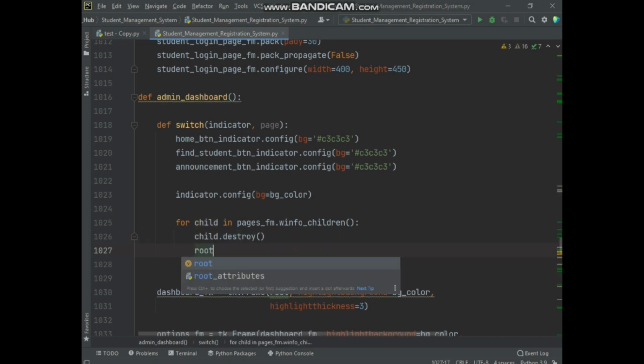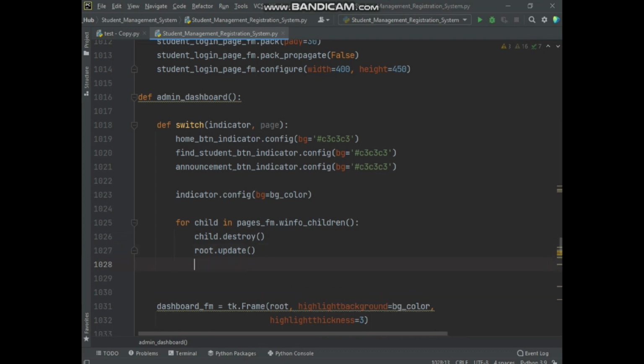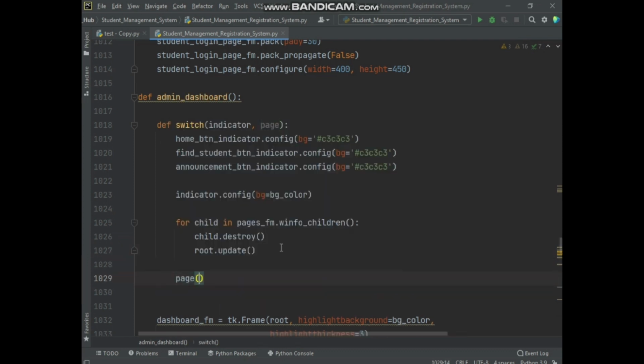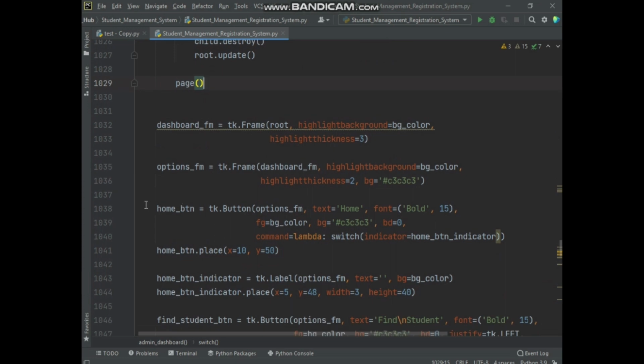And also here I will update the root window, because sometimes the root window may not show changes. So here the current packed page frame will be destroyed, and now by calling the given page function, the new page frame will be packed in the pages frame. Now we will add the page function to their page option.